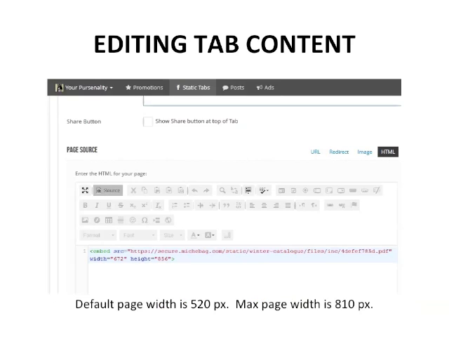But you need to know that Facebook's default page width is 520, so if you don't set one, that's what it'll be. And the max width is 810, so for anything wider than 810 pixels, you're going to have a little scroll bar and have to go back and forth. So I don't recommend going beyond 810 pixels.